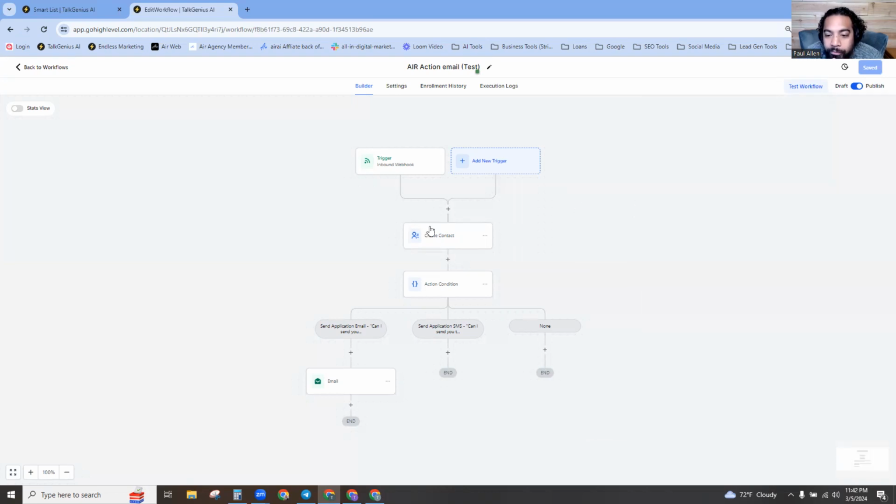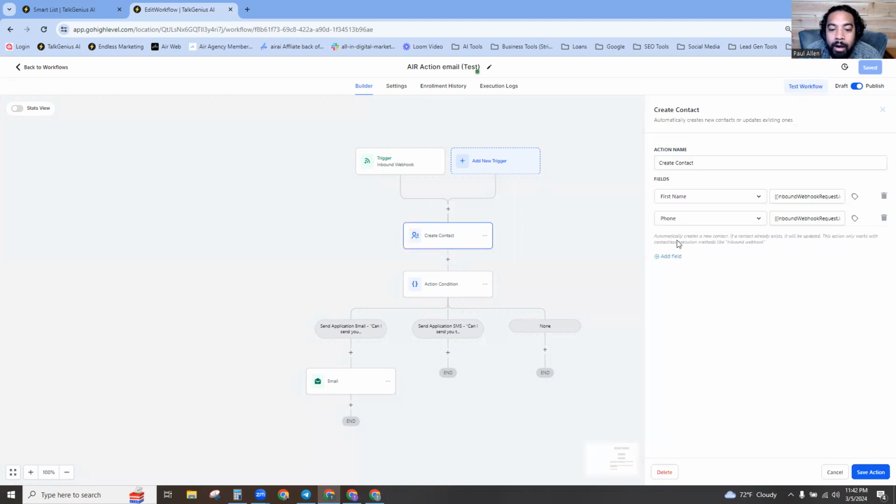Look, there's some fine print in there. Go ahead, click on it. Automatically creates a new contact. If a contact already exists, it will be updated. This action only works with contactless execution methods like inbound webhook. That's exactly the execution method that we're using to trigger this whole workflow. So make sure you use the right one, because people are going to use the wrong one. I want to make sure they use the right one.